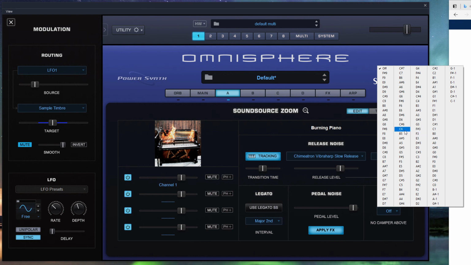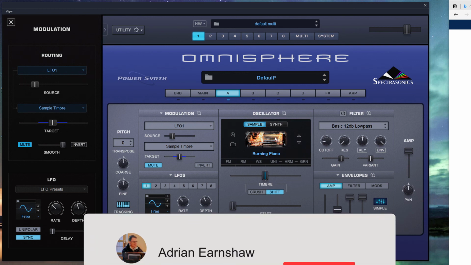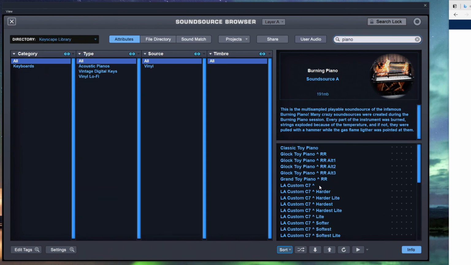Now what you can do is also change your sustained damper, so it doesn't work above a certain key. So I'm going to go for something like C3. So that works. That doesn't quite work. Why does that not work? Let me have a think. Ah, it's because this is linked to Keyscape. That's why I'm using an Omnisphere basic Spectrasonic. So if I just go to Keyscape library, and I'll use an LA custom.